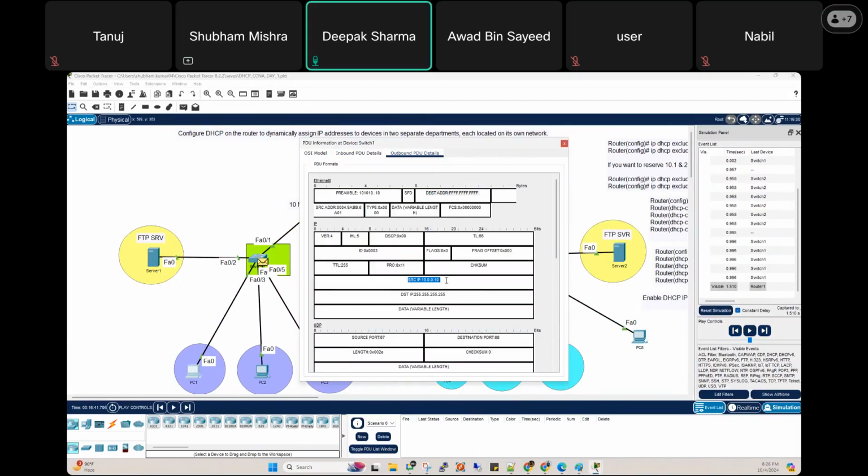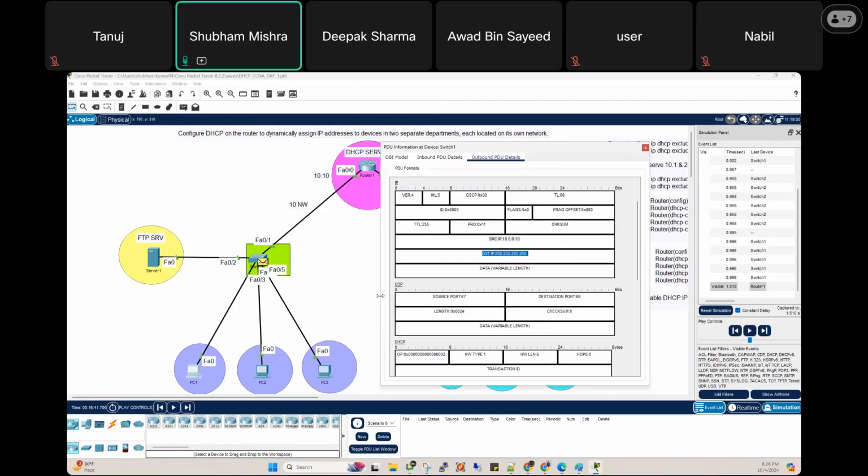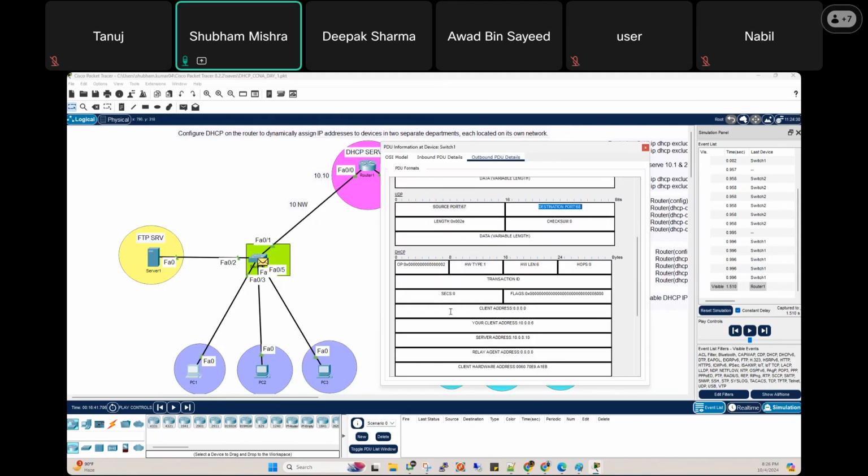Source IP address is 10.10.10.10, right? This is the IP address. Destination is broadcast. Done. At layer number 4, now the source is 67 and the destination is 68. Done. Now come here in DHCP.